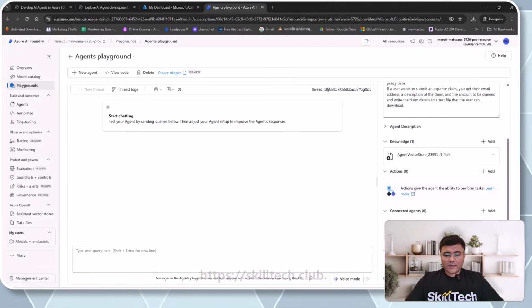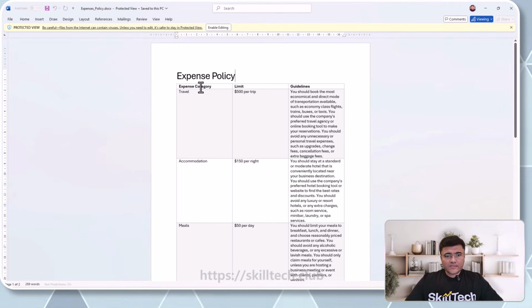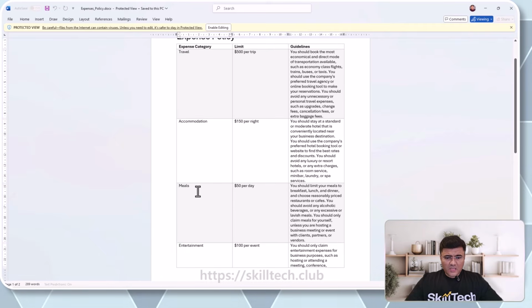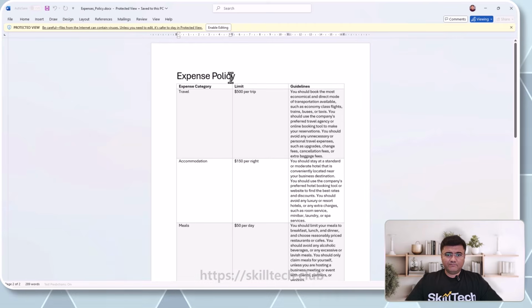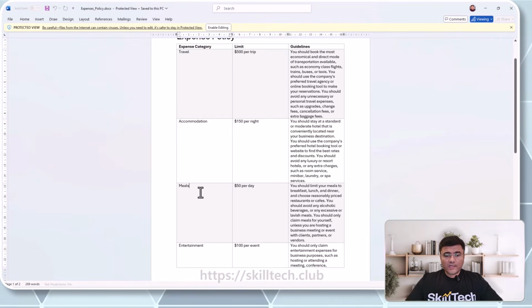Now, what kind of data is there in this particular Word document? Let's check that. As you can see here, this is the expense policy document which I've downloaded. It has some data focusing on expense category, the limit for that particular category, and the guidelines given by the organization. Obviously, we have categories like travel, accommodation, meals, entertainment, and some office supplies. And for each one, we have the limit. So a user can submit expense claims of maximum this limit for that category. For example, for meals, I can only claim $50 per day, and that is how it is.